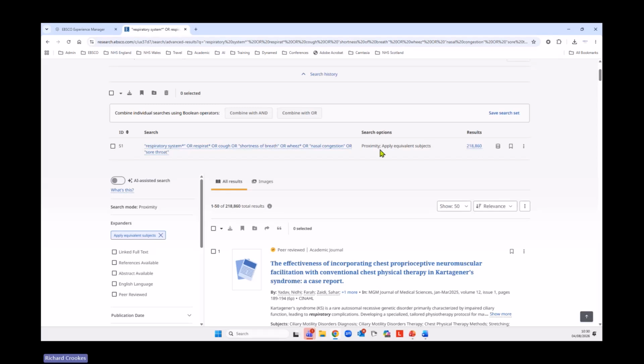And then the default search options are shown, the results, and then the pancake icon tells us we're in CINAHL. There's a save ribbon, so you can save a single line if necessary. You can save multiple lines, as we'll see.